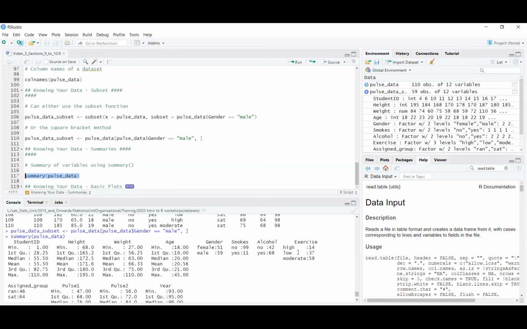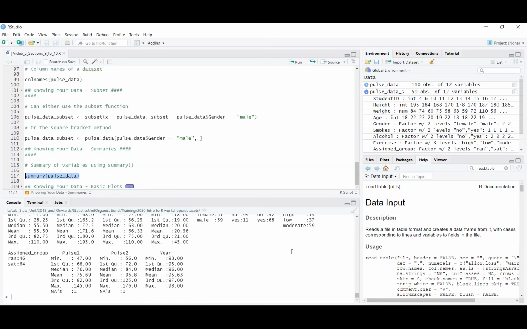When you start getting lots of levels in a factor, summary may not show all of them, just as a heads up. And down here for pulse 1 and pulse 2, it's also told me how many NAs there were. NAs don't get included in the mean, the median, and those types of calculations. I should have probably mentioned that earlier when we were talking about NAs. NAs aren't included in analysis because it's recognized that it's a missing value. It's not included.